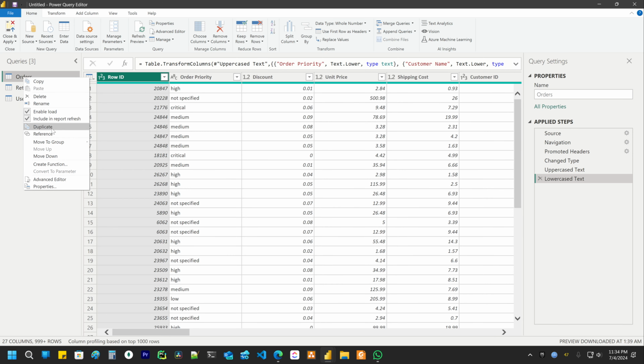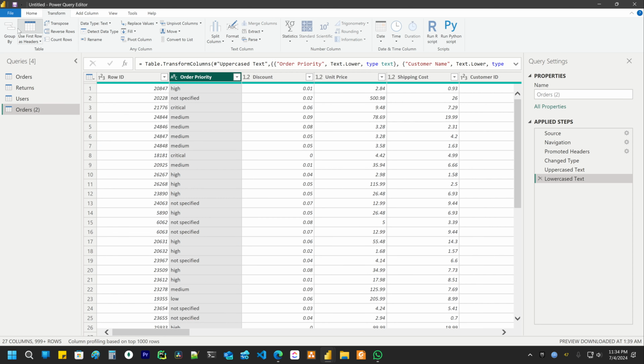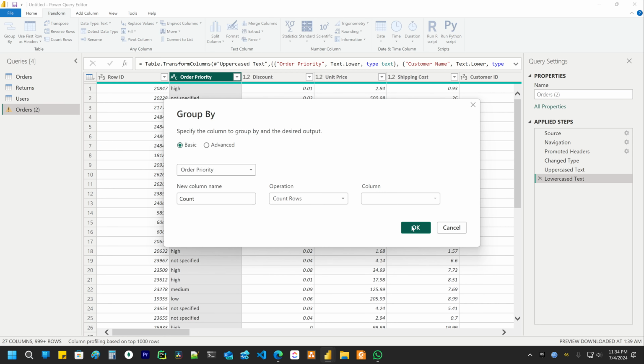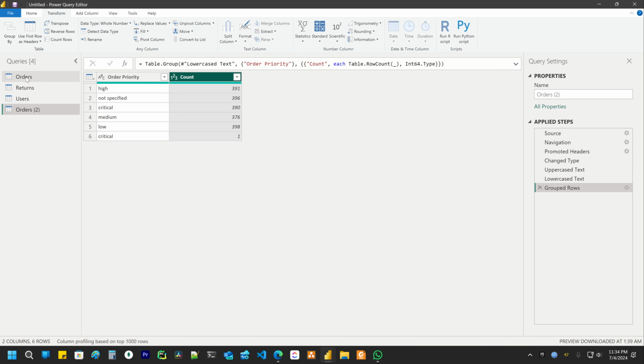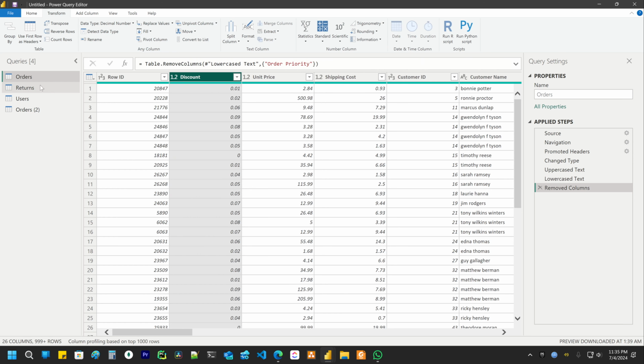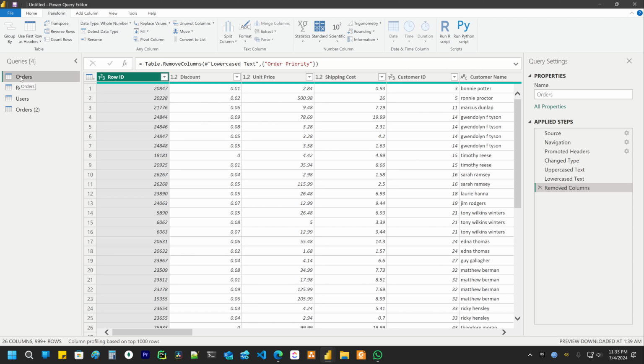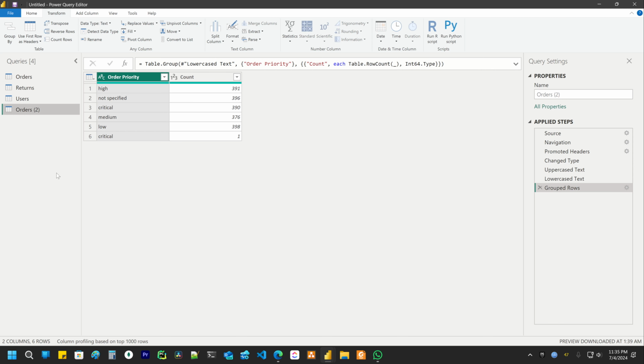But when we do a duplicate, for example, and we do the same group by, and now we want to remove this column, it doesn't affect our second table that we created. But all the data from the first table is duplicated. So we are using double the space.